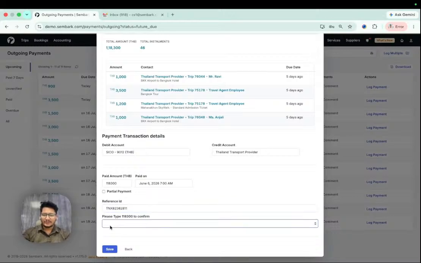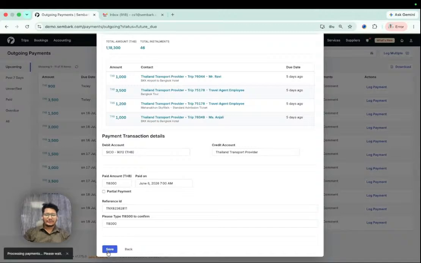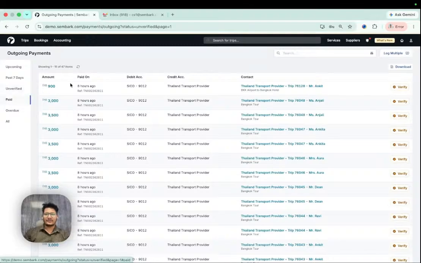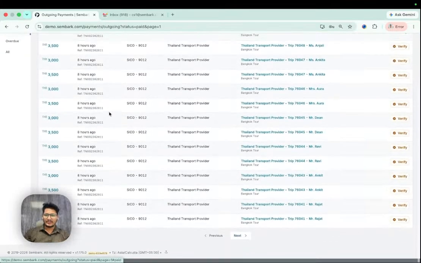And then you have to type the amount. Basically, that's the total amount. You have to type the same thing in the confirmation section. As you can see here, this is the total amount that I have to pay, and in the confirmation number also, I have to type the same amount here. Once you save it, all the transactions will be logged individually, and you will see a single installment. And then when you go inside the paid section or in the unverified section, you will find that particular installment.